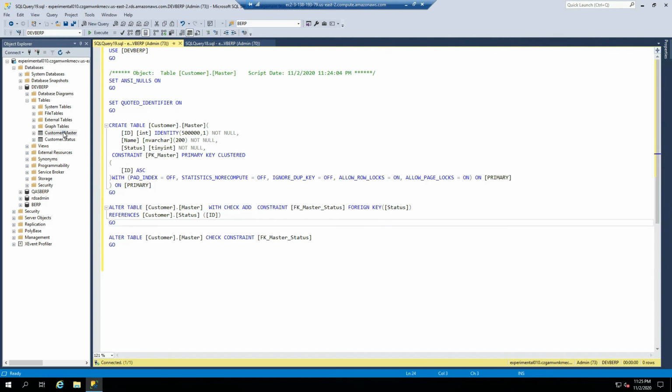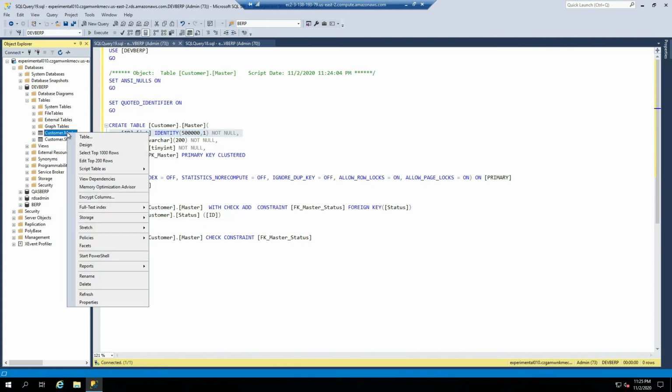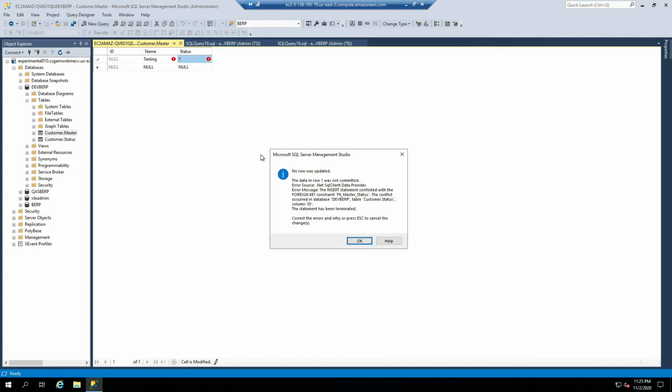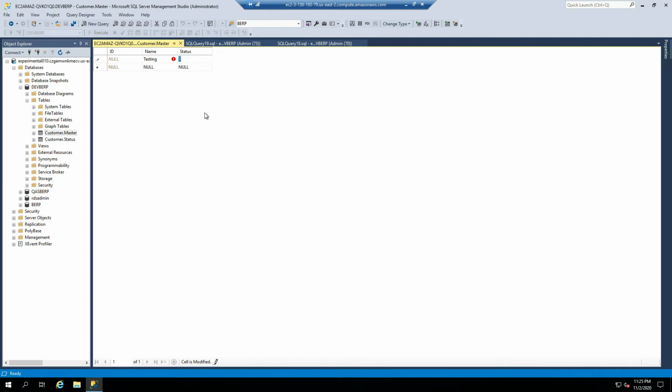So let's prove this out. If we go over and we decide to insert records the cheesy way, we will go edit top 200 rows. Now there's no statuses in the status table. So no matter what we do, it's going to give us an error. It says no row was updated. And it says a whole bunch of stuff. It really needs to just get to the point saying that the foreign key relationship is not fulfilled. So we can hit OK, we'll hit escape. And so we can't add our customer, at least not yet.